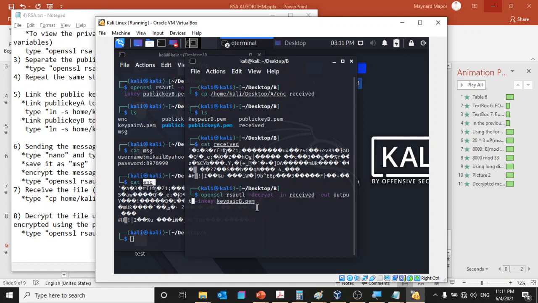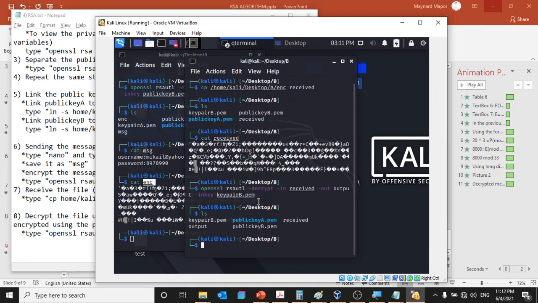It's like a key. We lock it using two keys. One is a public key, the other one is a private key. But both keys must be owned by the same source. So I press enter.